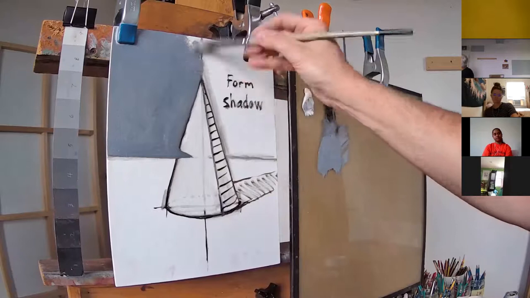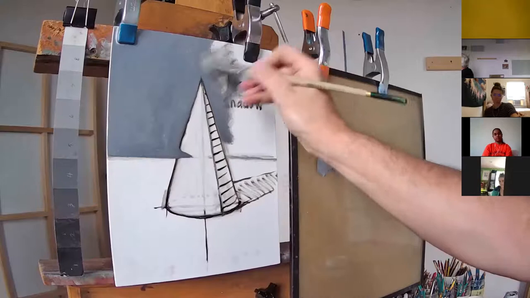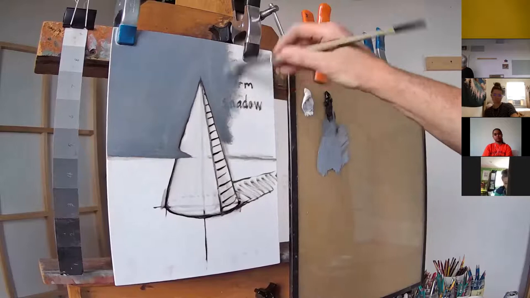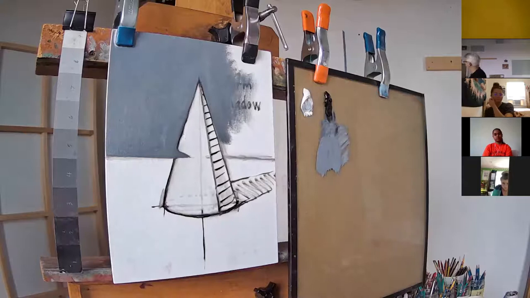So sometimes when you put down the initial value mass, it's going to look darker than it actually is. And that's because, anyone know why? Like, this looks darker now than it will ultimately look when I get the whole painting blocked in. Anybody know why that is?